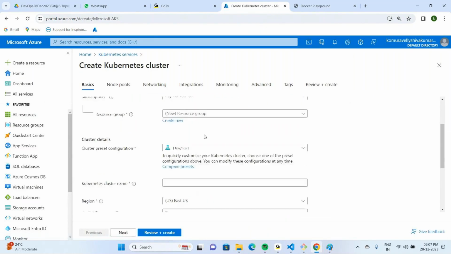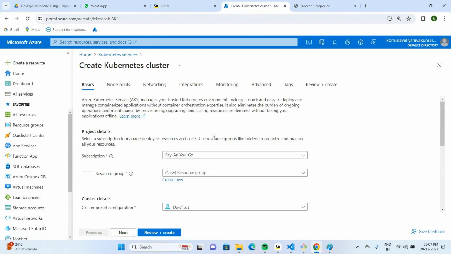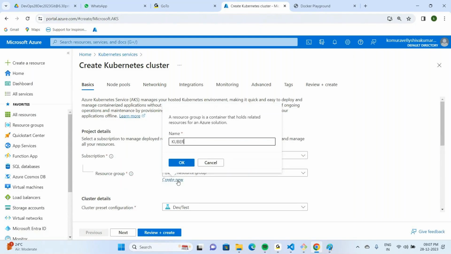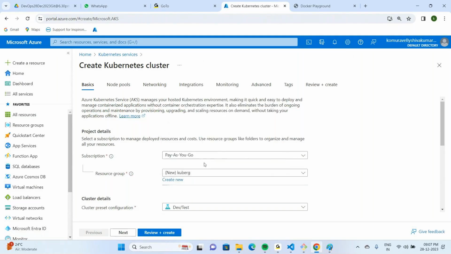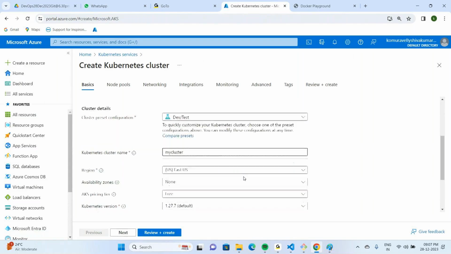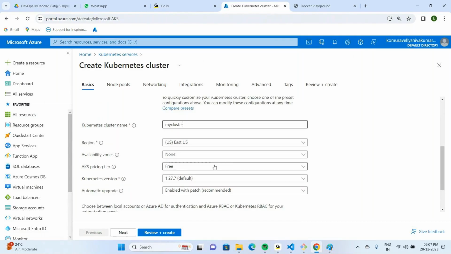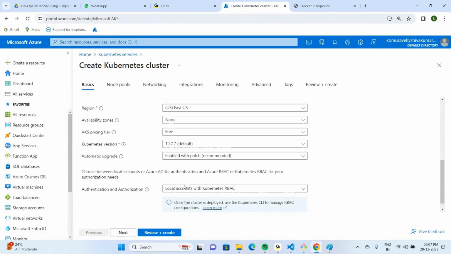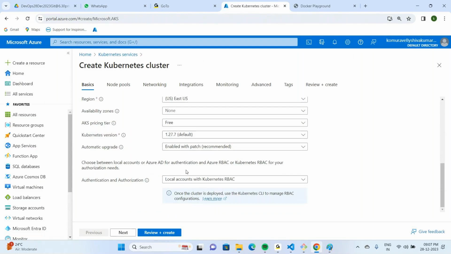I don't have any resource group. So let us create one resource group, Kube.org. Cluster name is my cluster. And availability zone, it can be exactly like this.